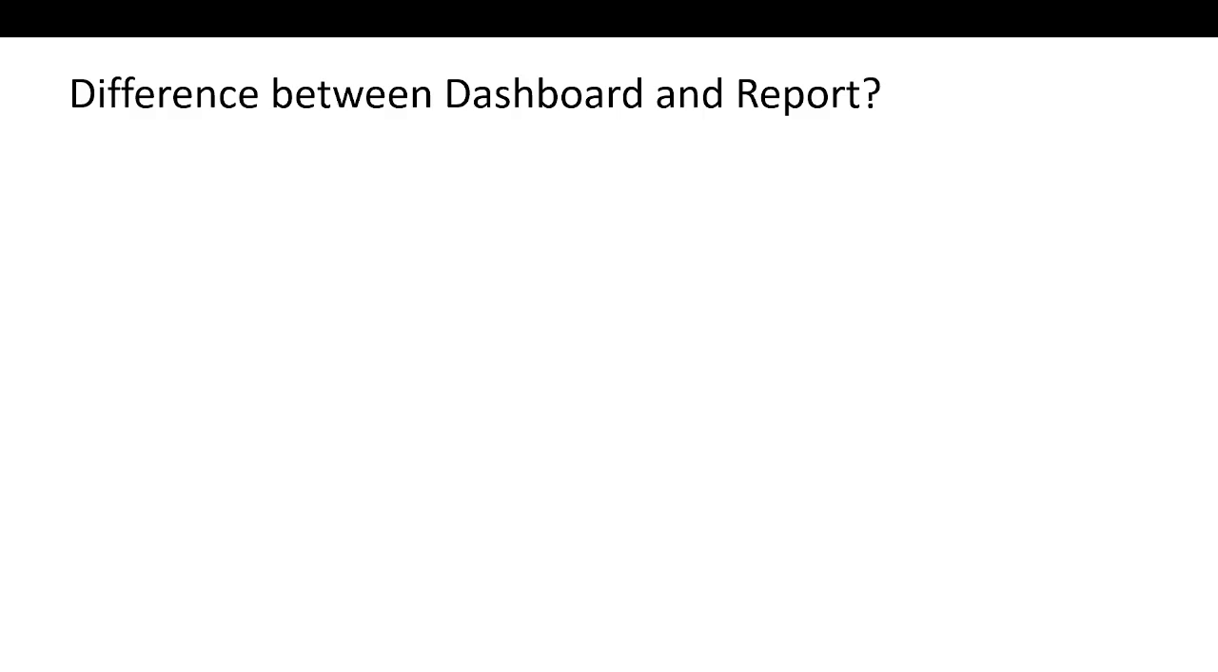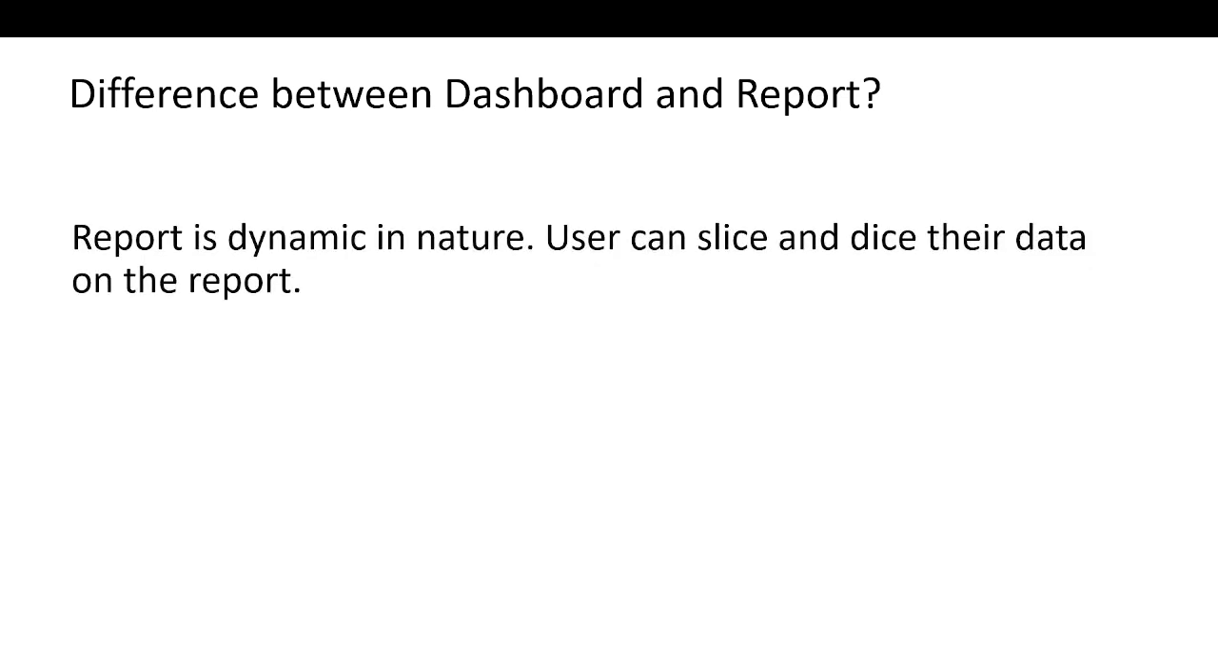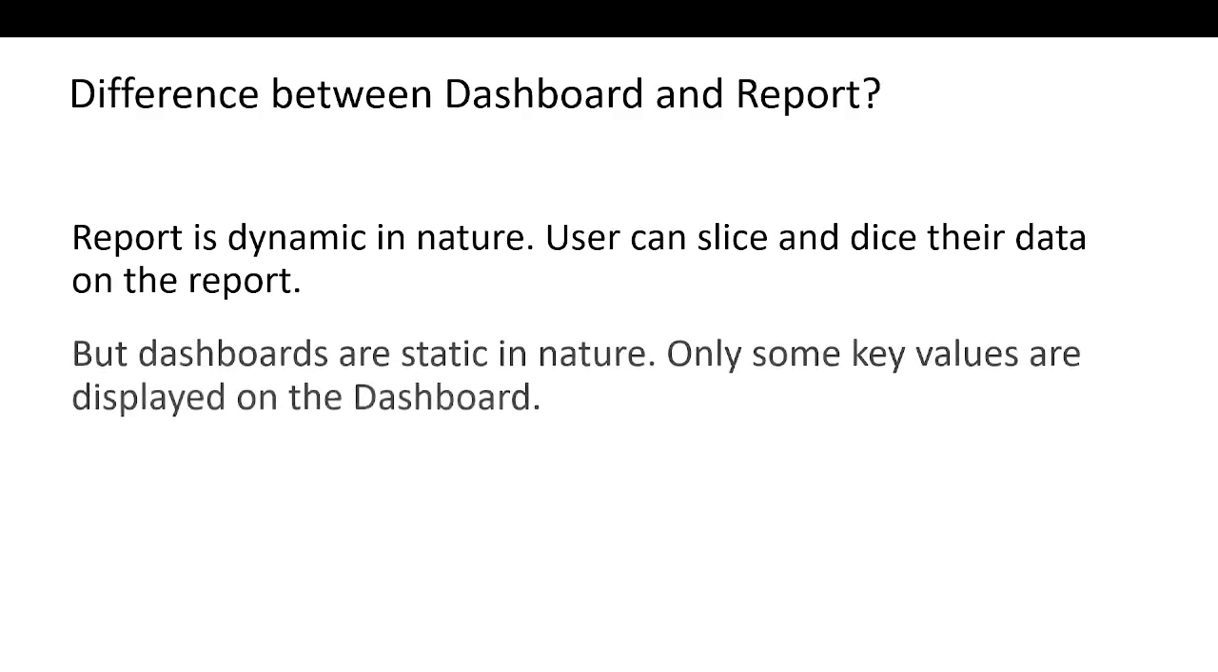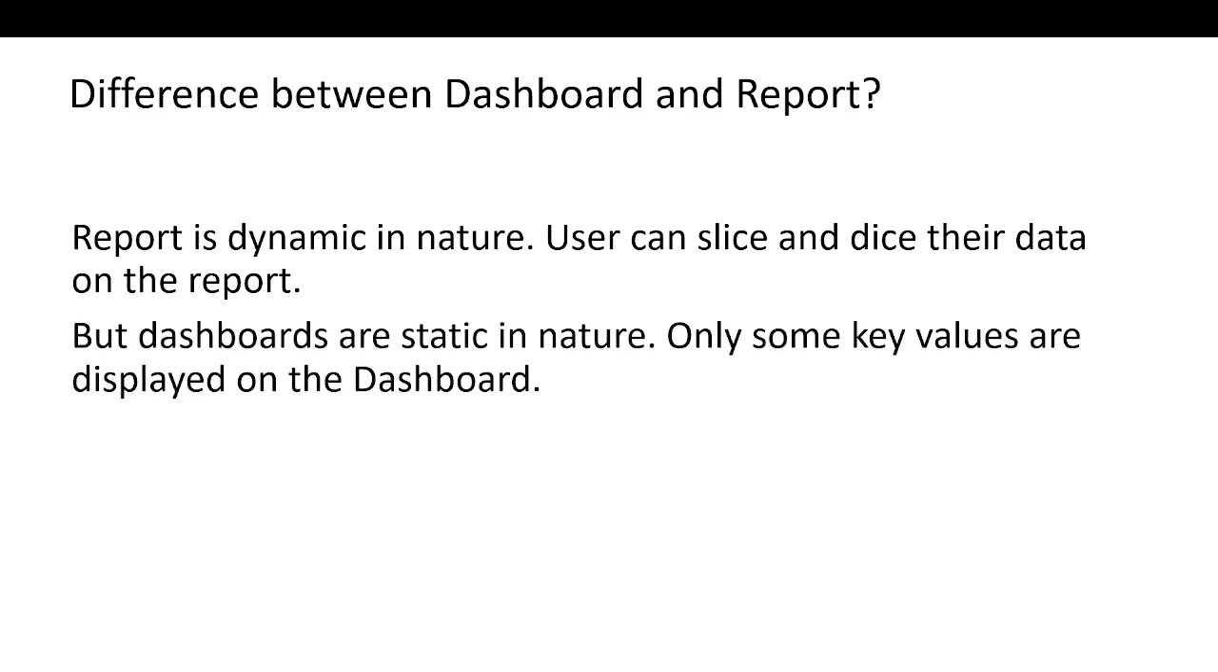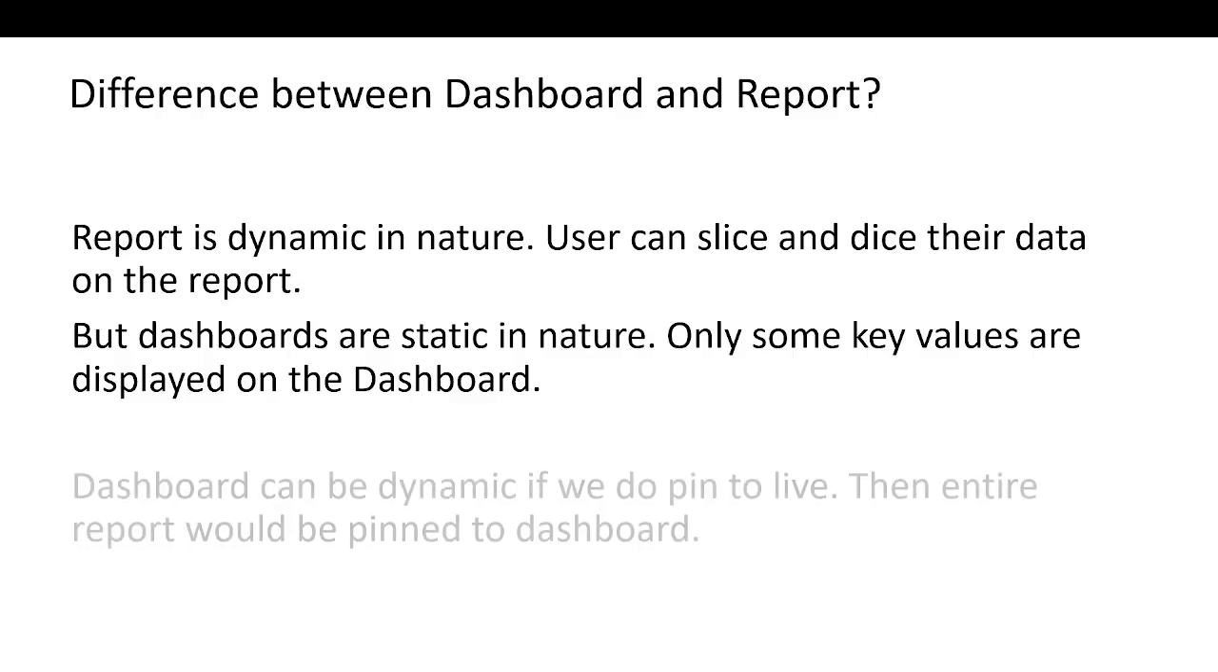Next question: the difference between a dashboard and a report. We all know that a report is dynamic in nature. Users can slice and dice their data on the report. On the other hand, a dashboard is static in nature. Only some key values we pin to the dashboard. That means our dashboard will have only some key values.